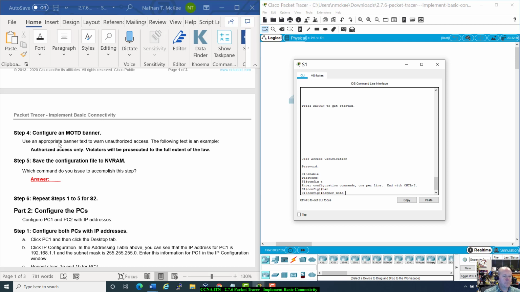Okay, use the appropriate banner text to warn unauthorized access. The following text is an example. All right, so banner message of the day, space, delimiter. I like doing the pound or the hashtag. Authorize access only. Violators will be prosecuted to the full extent of the law. You can put a little exclamation point.